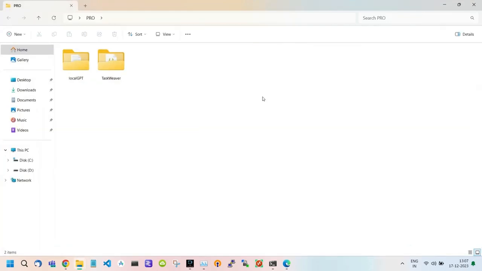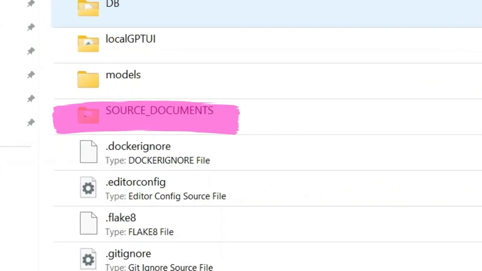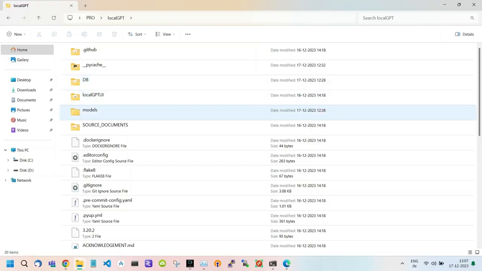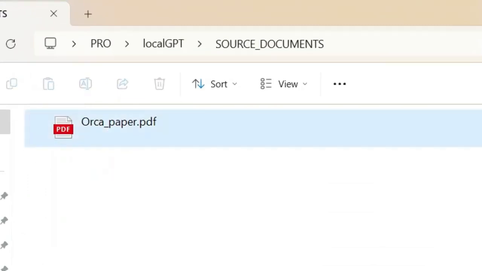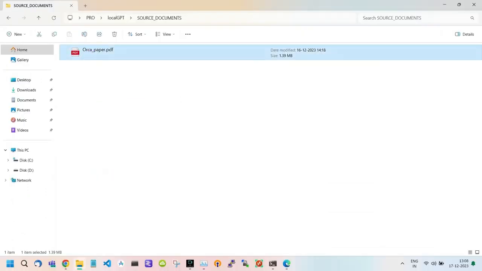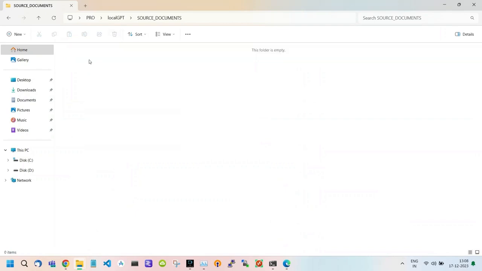For this, open your folder where the LocalGPT folder is saved. Open the LocalGPT folder. Here, you see a folder named Source Documents. Inside this folder, there is a document named orca.pdf. So this is the location where you can upload your documents. You can also delete the previous documents, like I delete the Orca document.